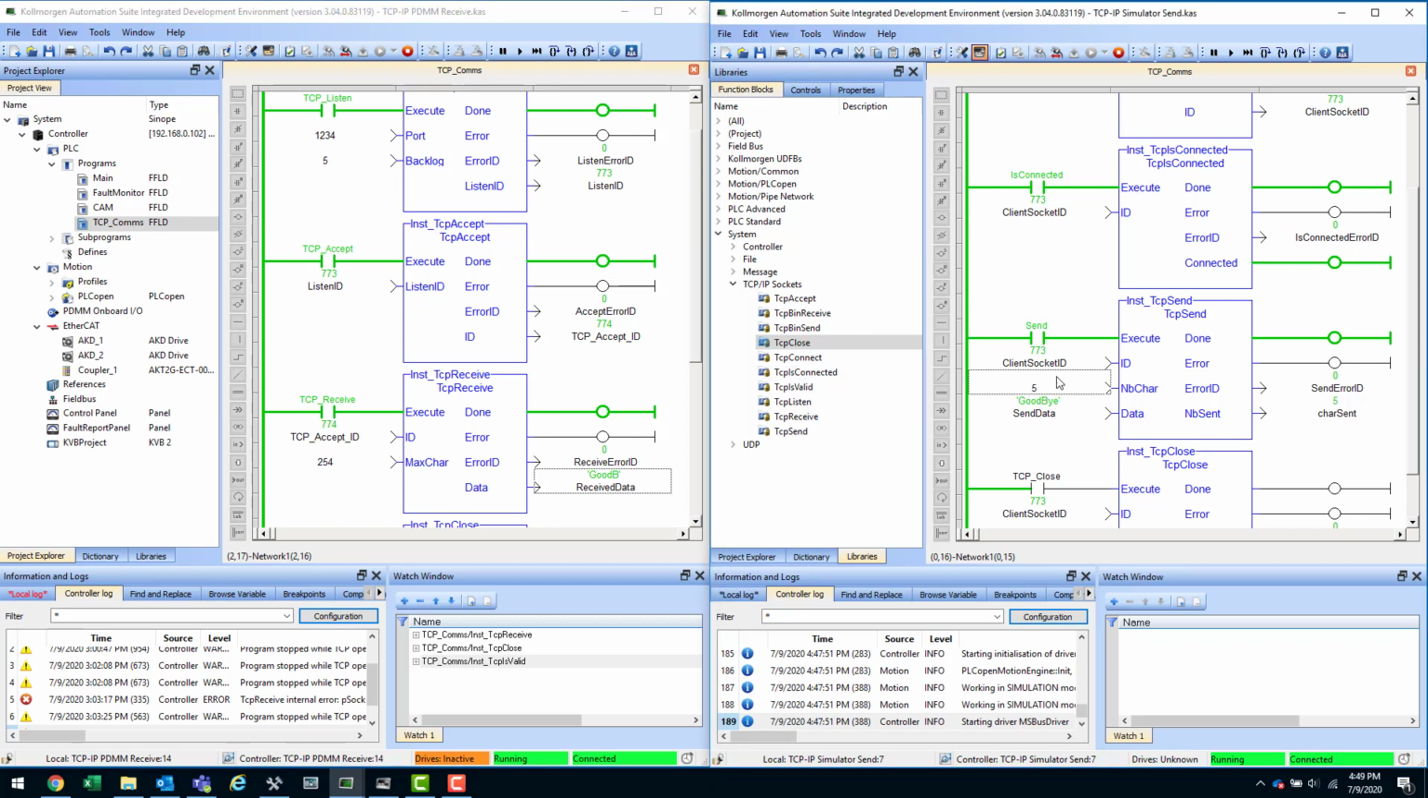So that was just a quick introduction of all the function blocks needed to both send and receive TCP/IP packets of information in the new version 3.04 release of the KAS IDE software.